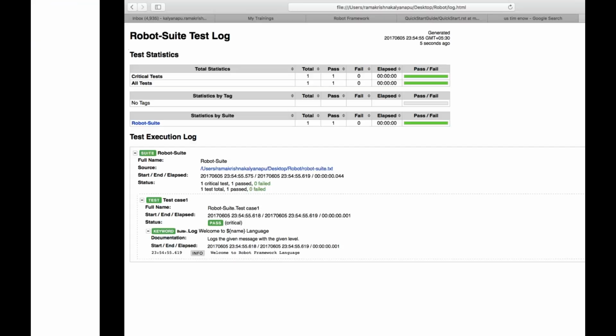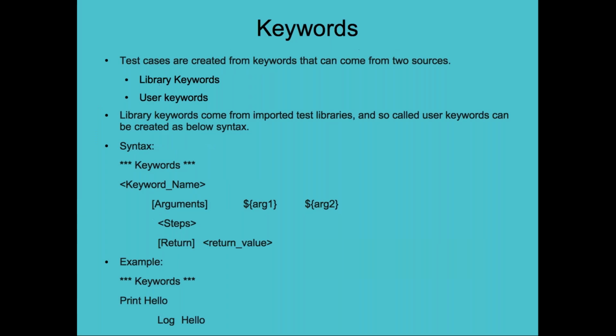The other one is user defined keywords. User defined keywords are created in the robot suite. If you feel that some particular piece of code can be reusable, then you can create it as a robot function, a robot keyword. It's user defined, so you can mention the steps there. Here we have some syntax.